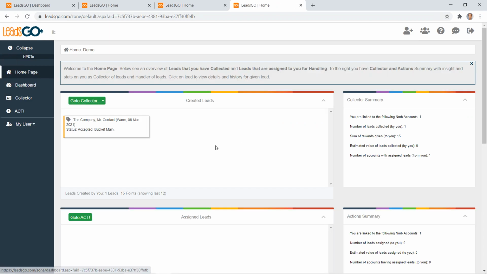So that's basically it. You sign in with the same username and password as on the mobile collector app or act app. And then you see all the leads that you have created, all the leads that are assigned to you, with some statistics on the accounts and the number of points, etc.